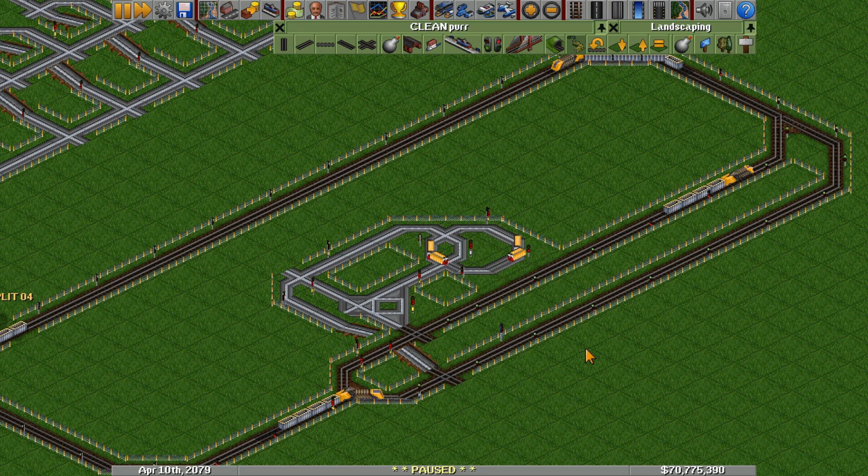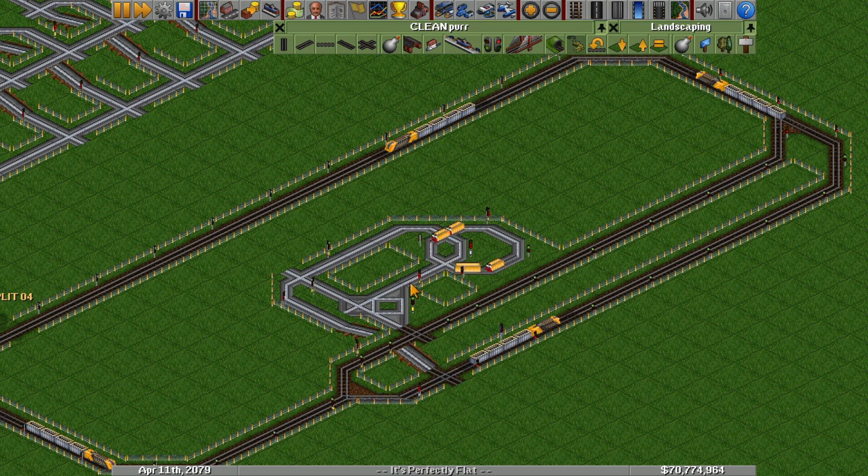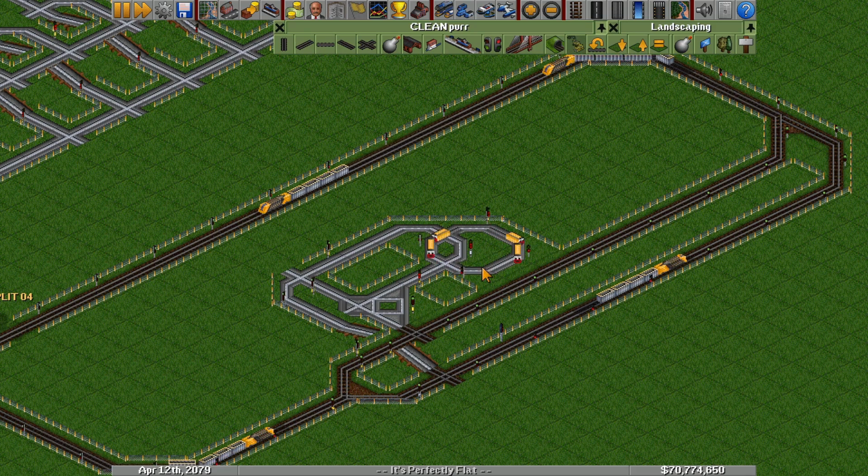I just want to get another shot of, okay, it's red. I can't even catch the moment, it's so fast. So just know that this NOT gate works.